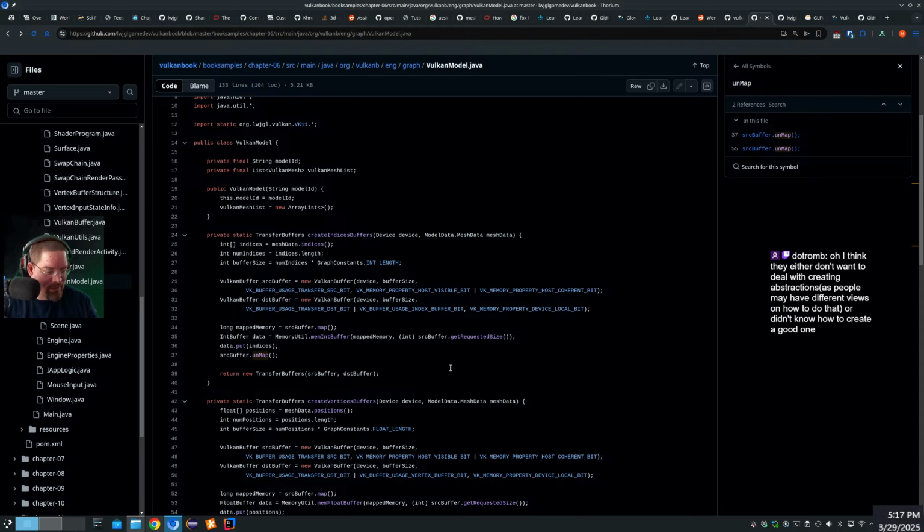They either don't want to deal with creating abstractions or didn't know how to create a good one. Yeah, I mean, it's true. Either one of those could be true. And again, I'm not saying that what they did is necessarily bad. I'm saying that I wouldn't have done it that way. Given the option, I wouldn't have done it that way. I would have done it probably closer to what OpenGL does, honestly.